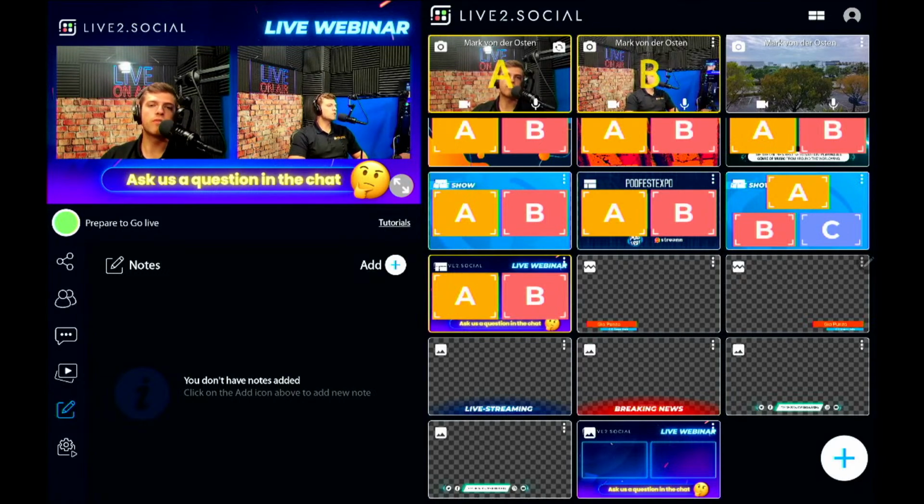It's what you prefer. Live to Social and Stream Studio are two different products. One is mobile app-based, the other one is a desktop web-based app. So decide which one you prefer, which one you like better. It's a personal choice. And don't ask me which one I prefer because it's personal, and I don't want to tell you guys.